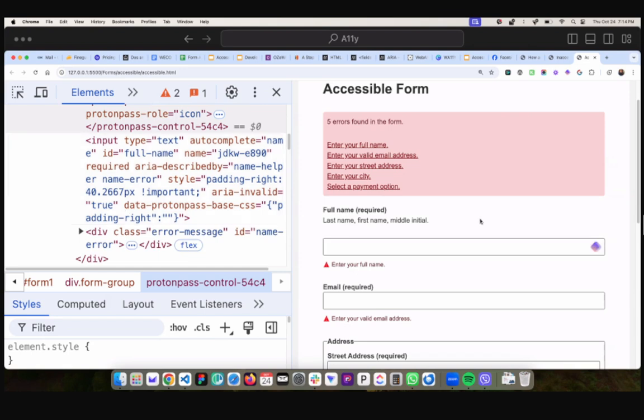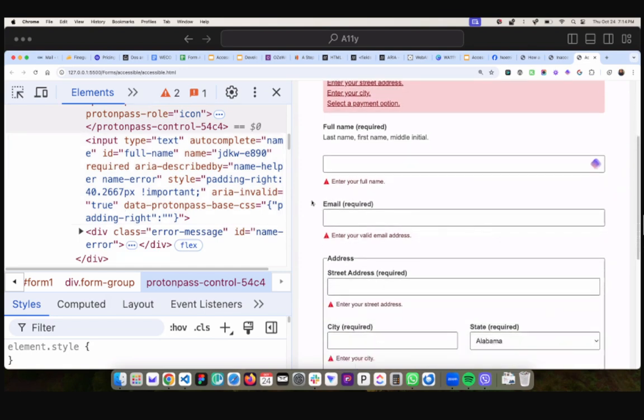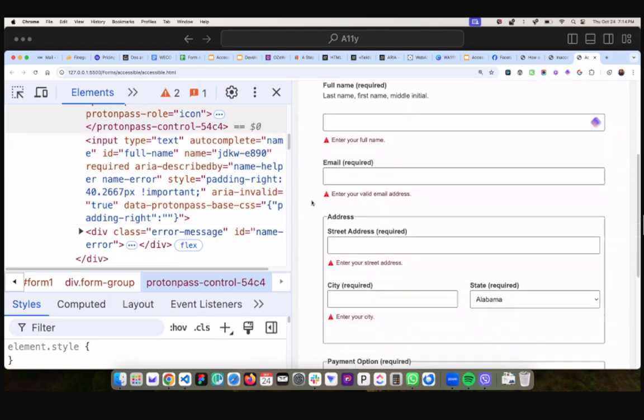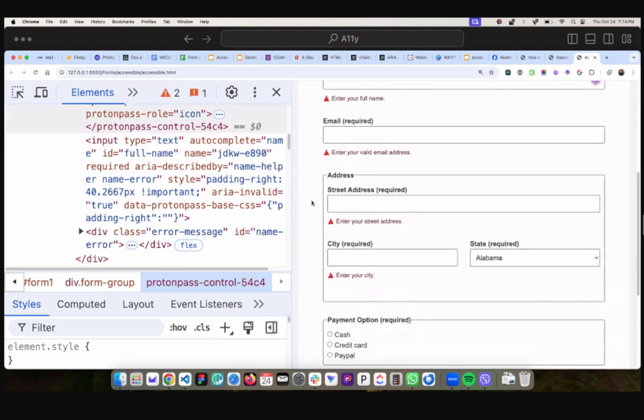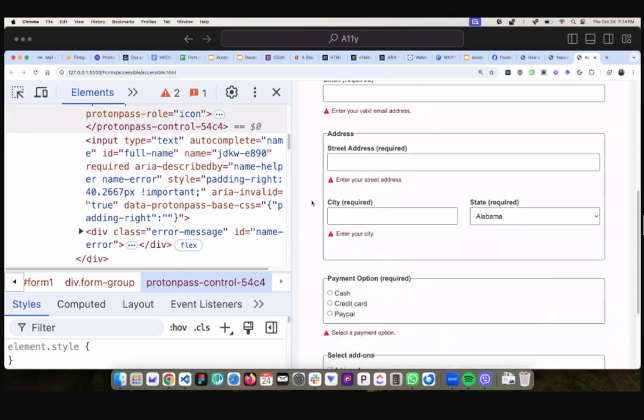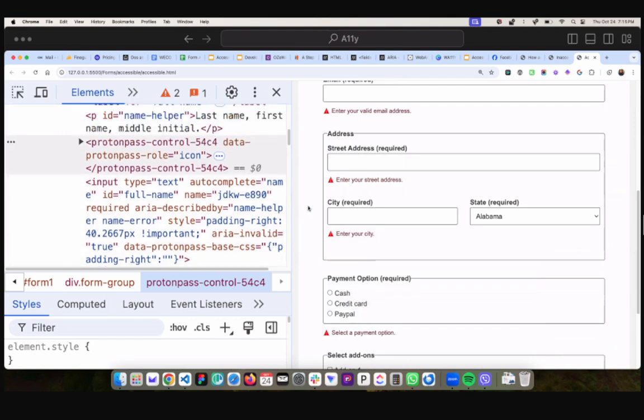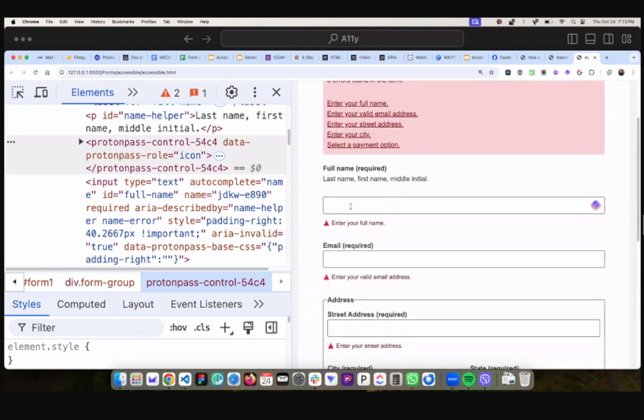What else? I think one of the most popular ARIA attributes that you probably encountered is the ARIA label. And a less popular one is the ARIA labeled by. But I didn't have any use case for it in this form.